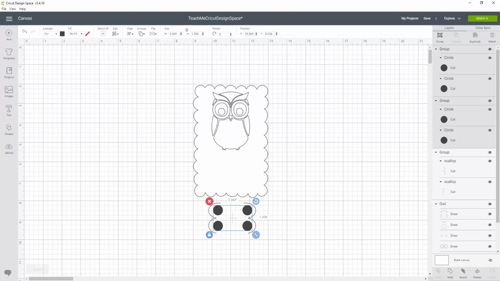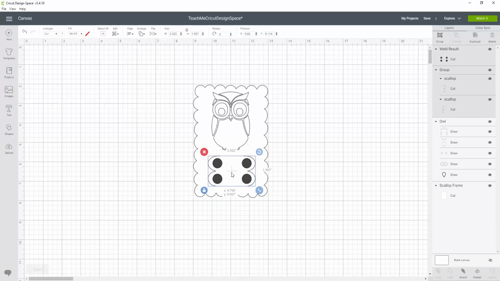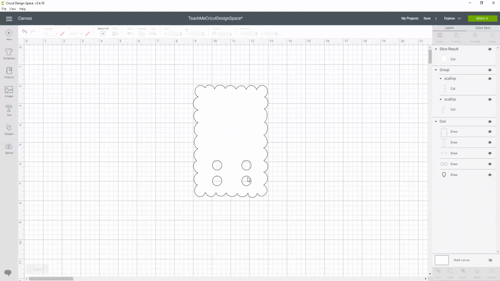And then instead of grouping these, I'm going to weld these together. This is why, when I weld, this becomes one piece that I can then slice from the card nice and easily. So I'm going to move all of this up into my card. Okay, so now I can select just the welded dots, which you can see here, all four of them are one piece. Hold my shift key and click on the scalloped rectangle and go slice. And now it's sliced all those holes straight through the scallop frame. And I can tell it's sliced through and there's openings there because I can see the grid lines.